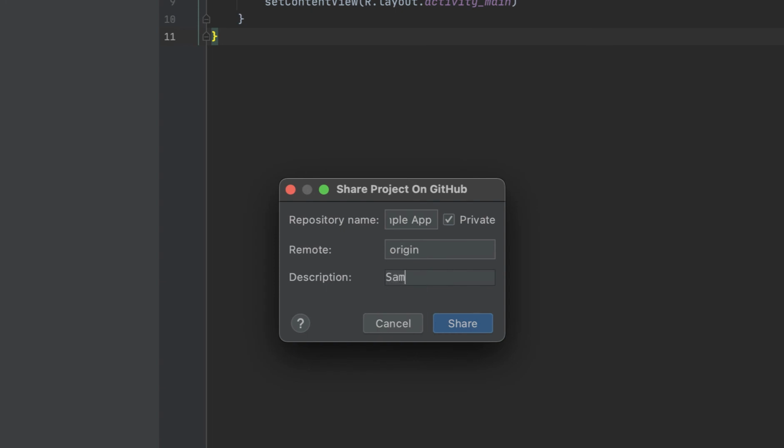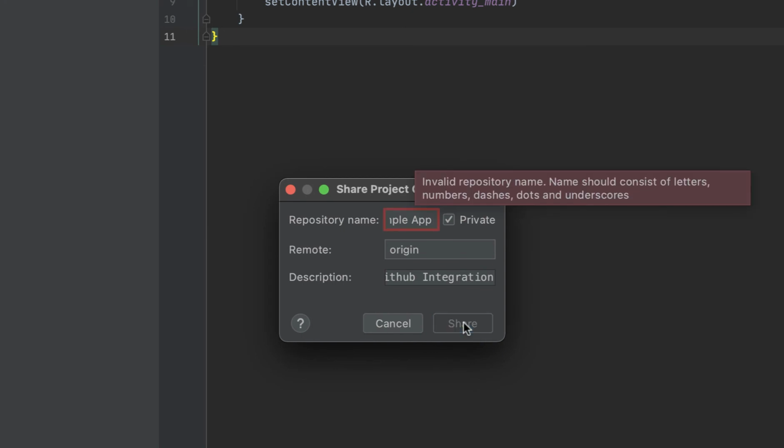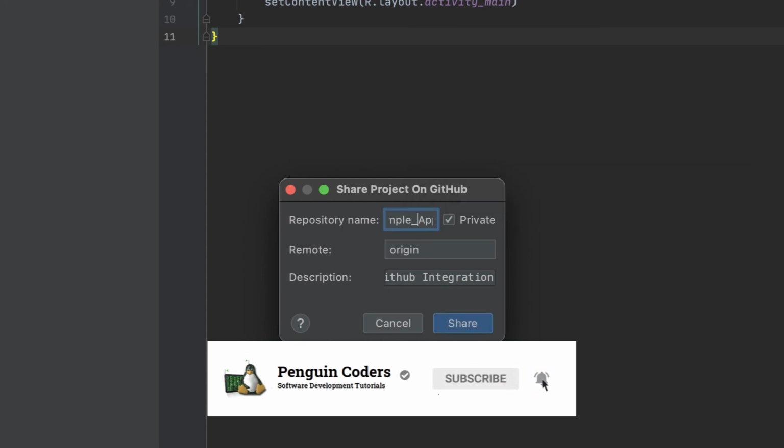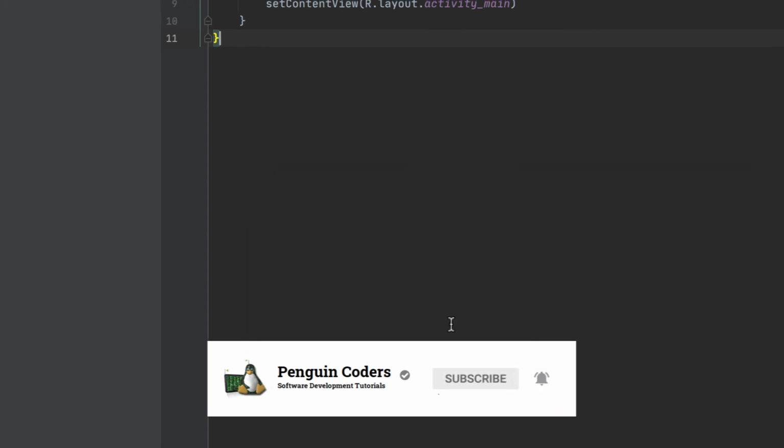So sample app for Android GitHub integration. This is optional. If you don't want to write, you can leave this field. So I'll click on share, and it says, okay, we cannot have space in between. So I'll just put an underscore and I'll click on share.